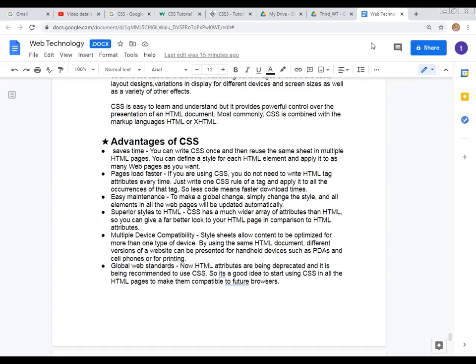Multi-device capabilities: style sheets allow the content to be optimized for more than one type of device. As I told you, you can open this site on multiple devices, like standard platforms such as computers and laptops, or you can use it on Android. So it helps to open on multiple devices. By using the same HTML document, different versions of websites can be presented for handheld devices such as PDAs and cell phones, or you can use it for printing also.